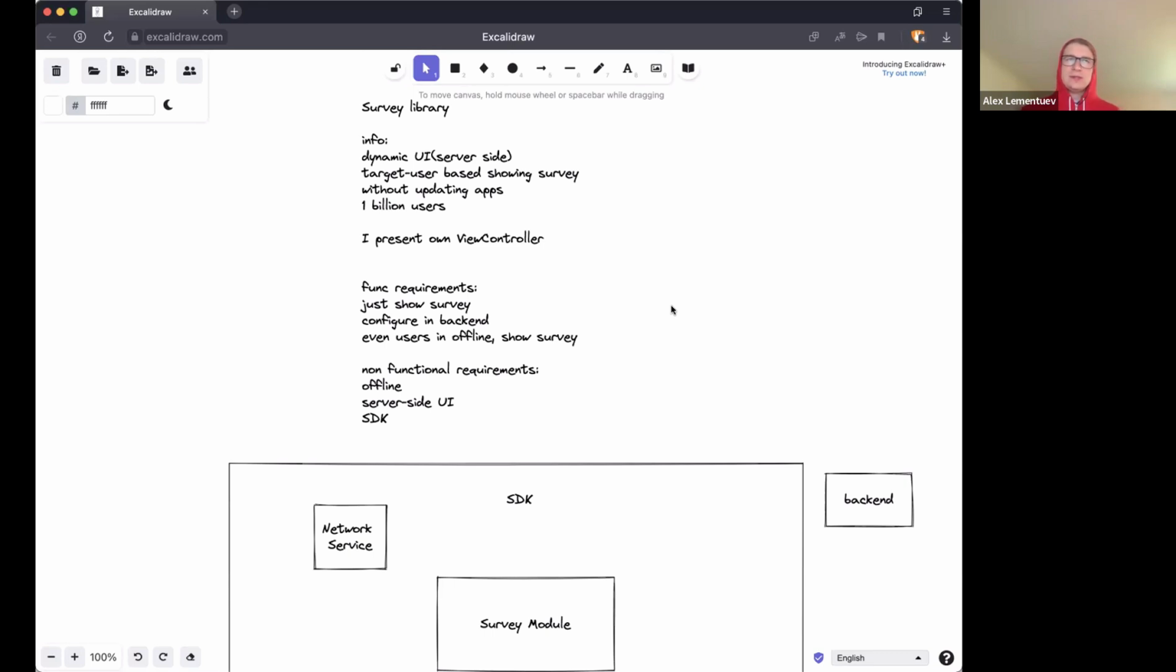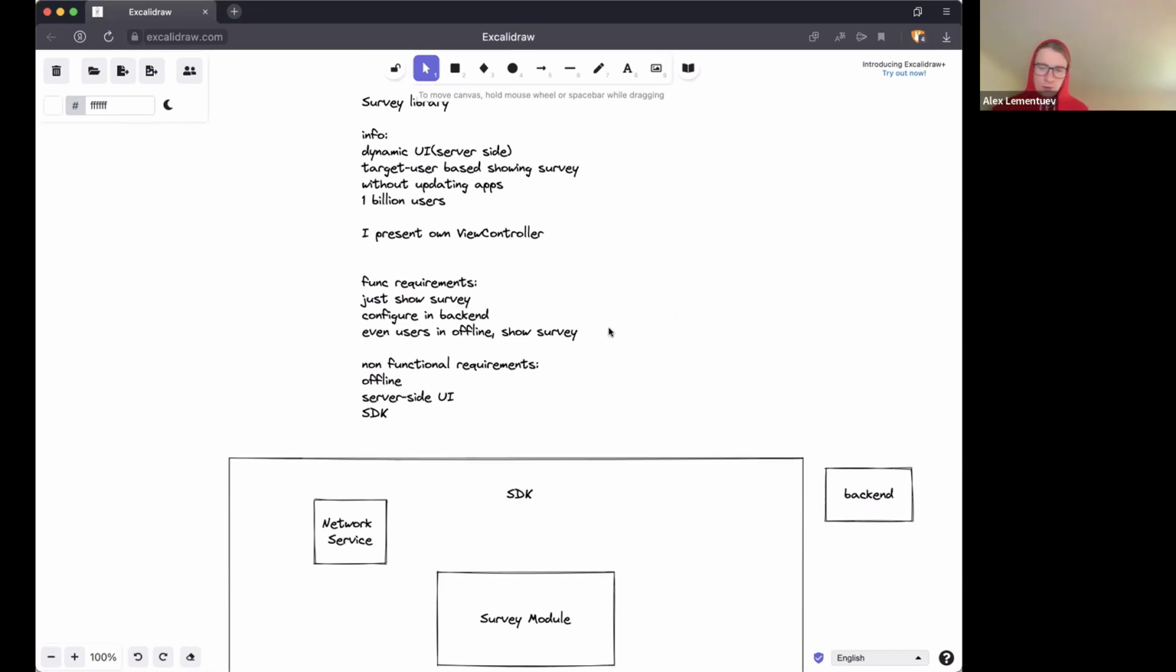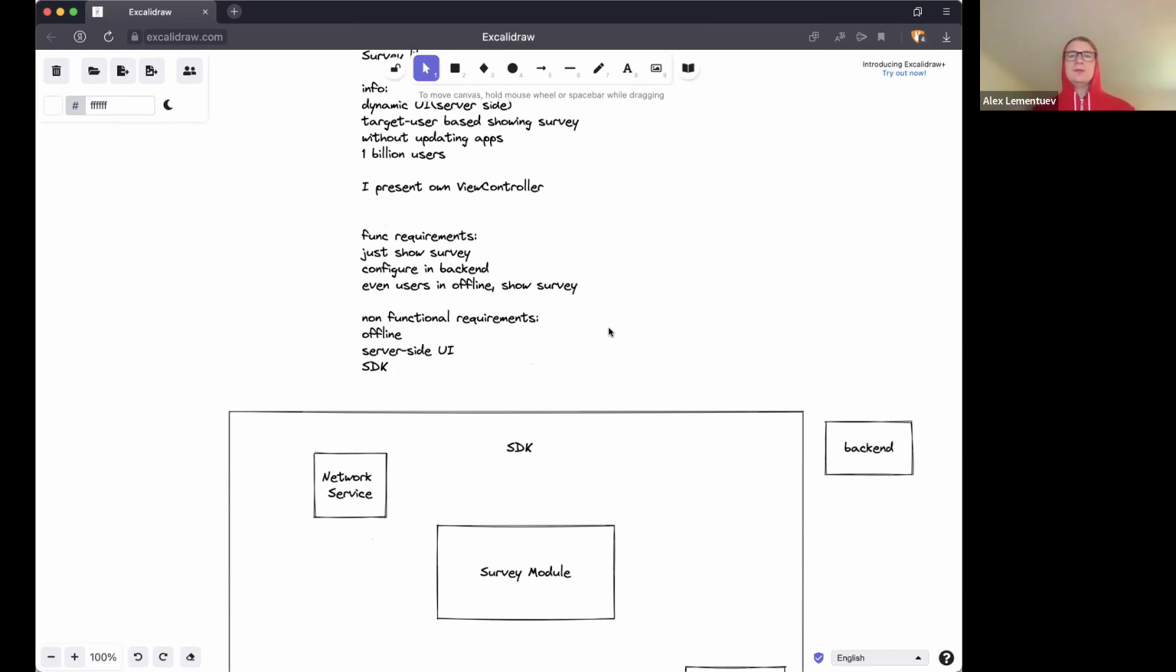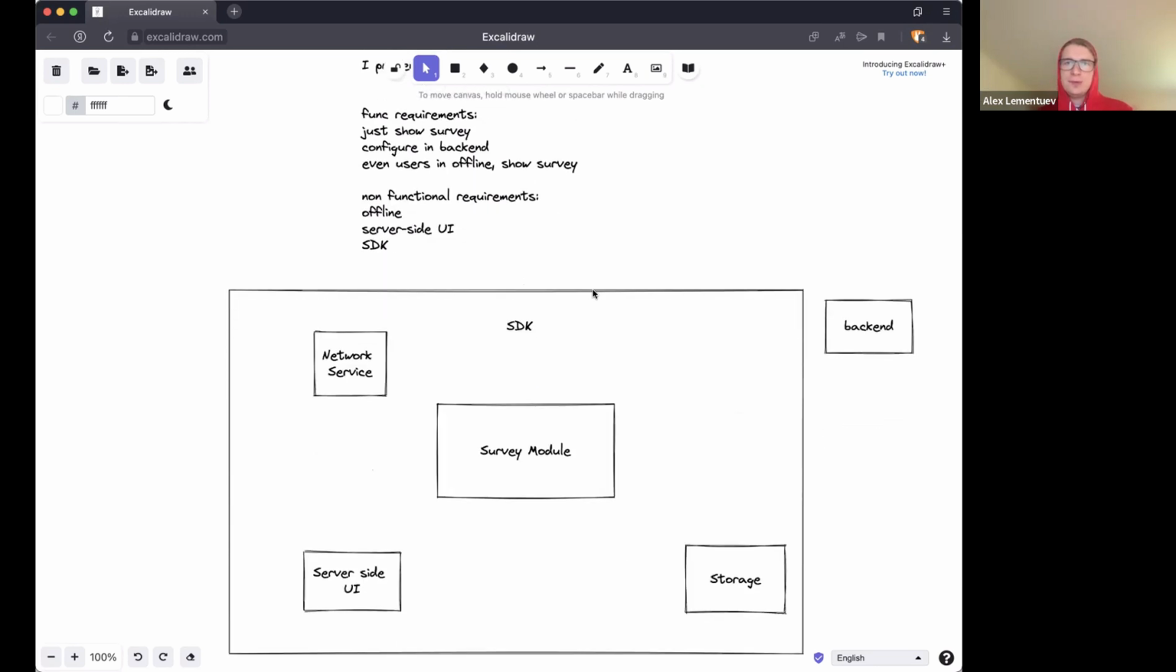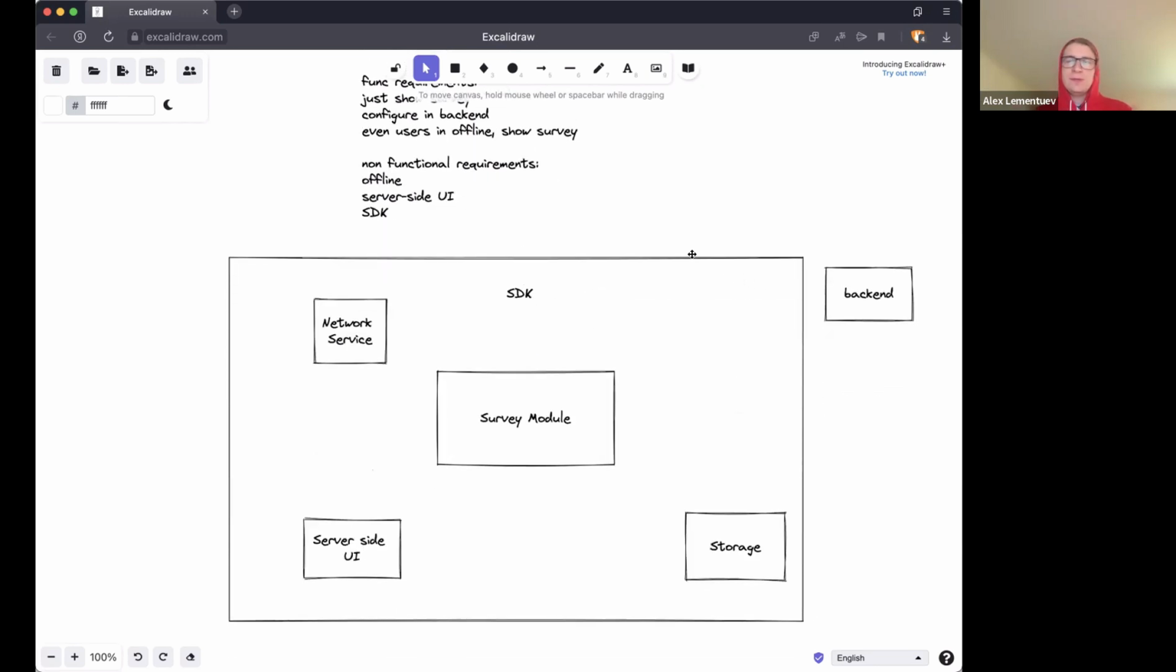So you want to say that this whole logic should be in our SDK, or should the logic be on the backend? Or we can reduce the scope and talk more about server-driven UI. Imagine for now it's just a single survey. There is no targeting logic, just server-driven UI.